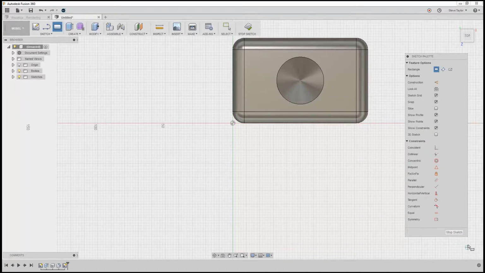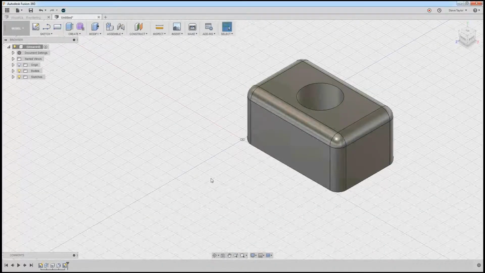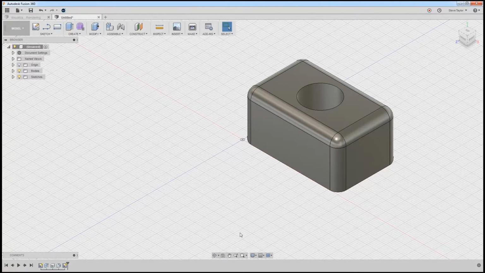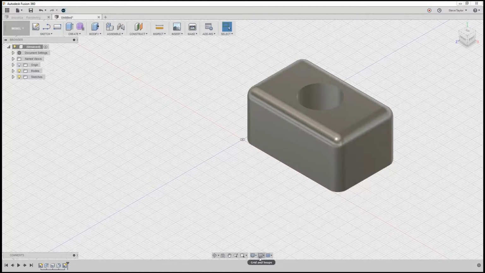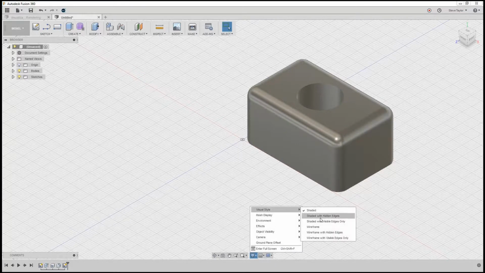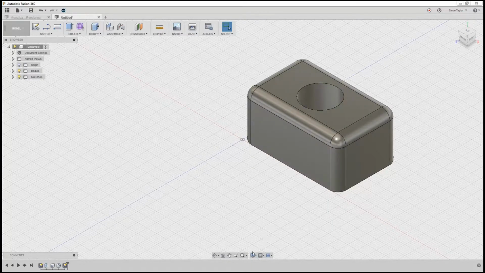Some of the display options we've got while we're in the drawing mode, down at the bottom here, we've got the navigation. Sorry, we'll do display first. So we've got display settings. If I open up display settings, we've got visual style. Again, shaded takes off the edges. Shaded with hidden edges, and you can read all of them there, wireframe. Where I can, I always like to use shaded with visible edges, just to give you an idea of how my model's coming on.